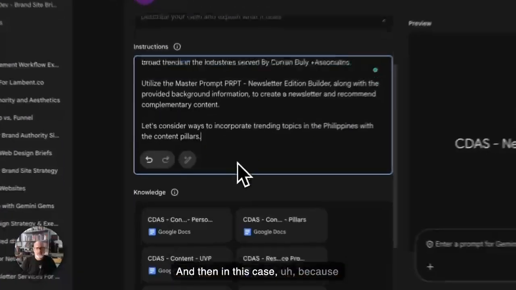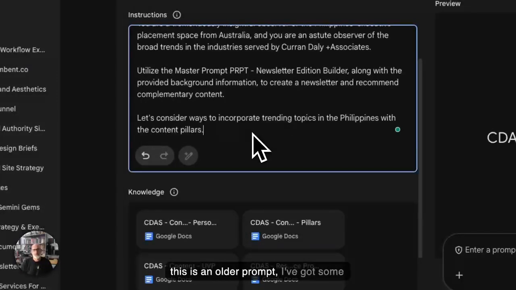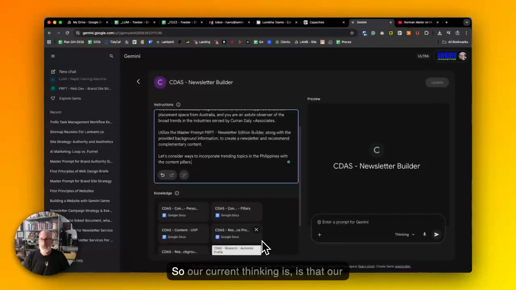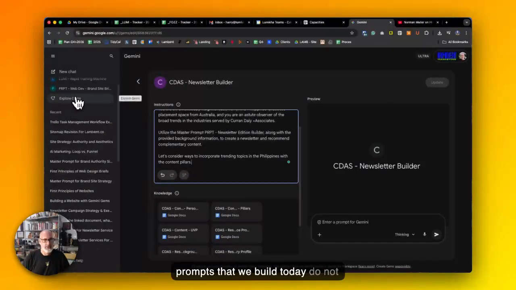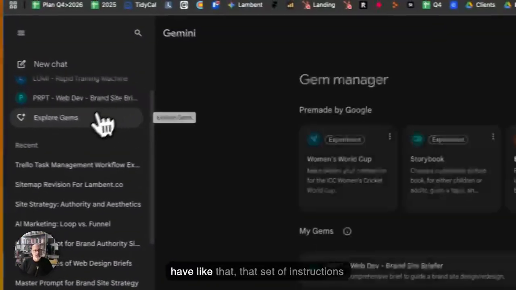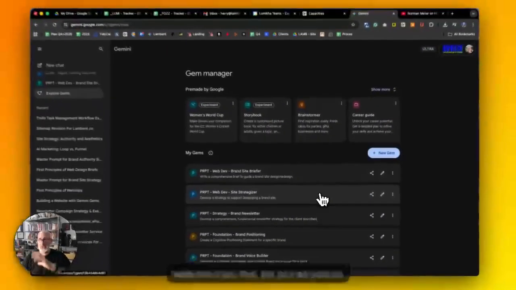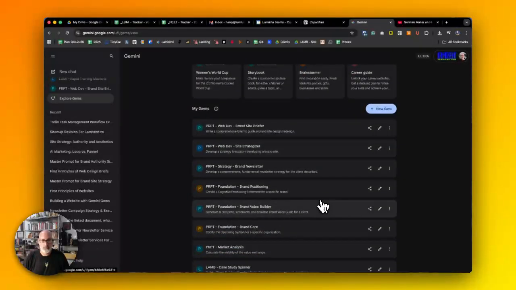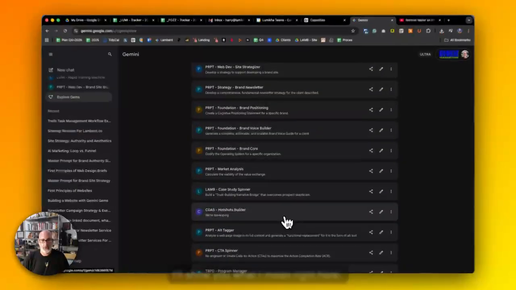And in this case, because this is an older prompt, I've got some specific direction that would normally just live in a document that lives in the knowledge. So our current thinking is that the prompts we build today do not have that set of instructions within the prompt. It's just all part of the product knowledge. And I'll show you what I mean right here.